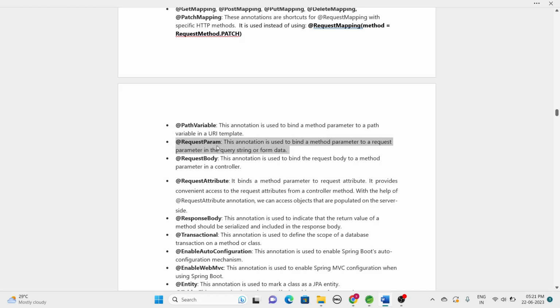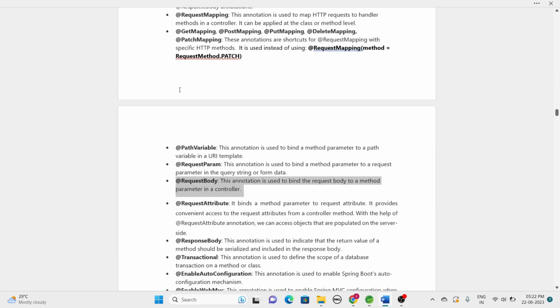At RequestParam, this annotation is used to bind a method parameter to a request parameter in the query string or a form data. So if you know some REST API, you will get to know there are query strings in the request itself. So to bind that particular request parameter, we will be using @RequestParam.